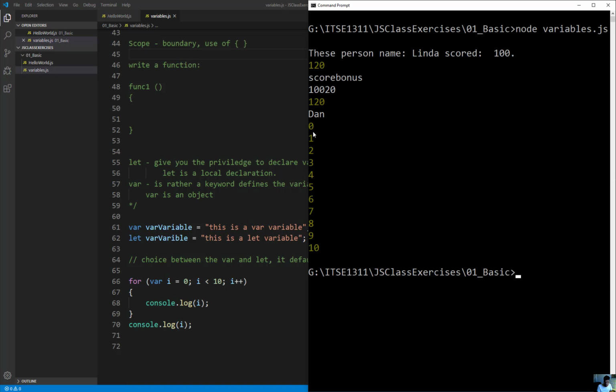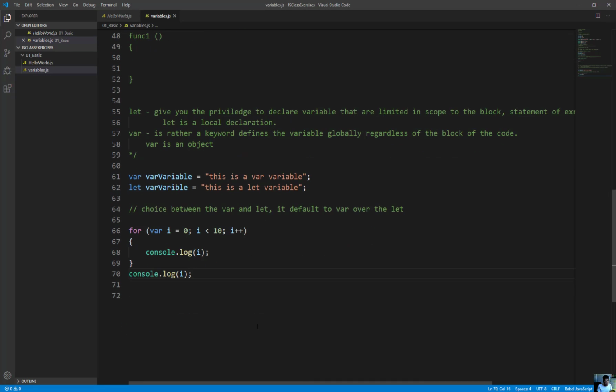It runs 0 through 9, which is what's inside the loop, and the last one in memory is the console log. It outputs the 10. That's huge. That's very important for you to see. That's a huge difference between var and let.